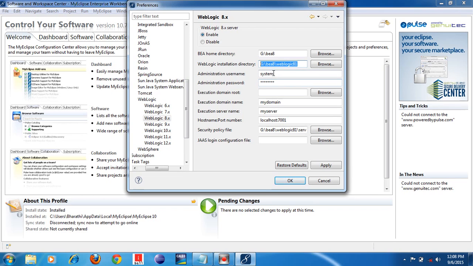Okay, so for the administration username I will give CRSKTech, and the password also I will give CRSKTech. Okay, then the execution domain root. We have to provide that. You can browse for the execution domain root. Just click on the browse button.